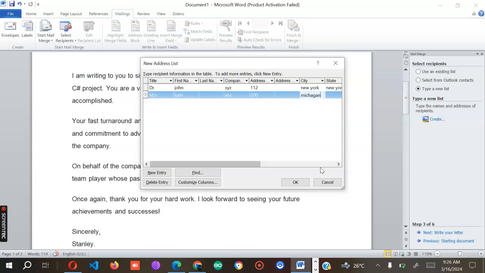Then the next part, we have the state. The state will be Michigan. Then the code, let's go for 00200, and the country is USA. Okay, let's have another. The last part is the email.